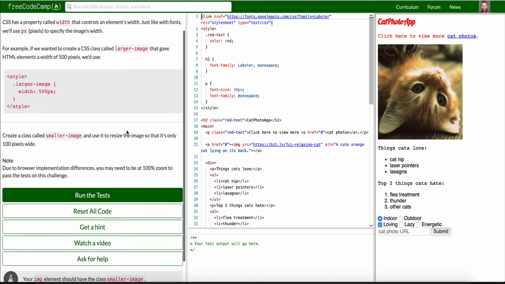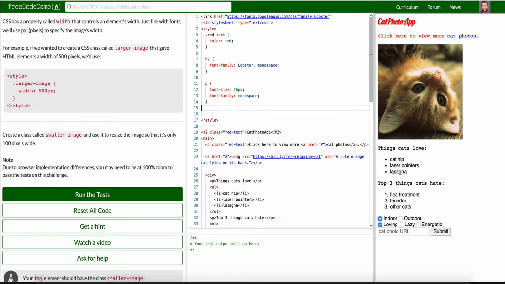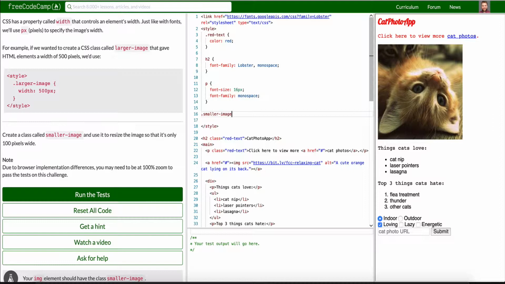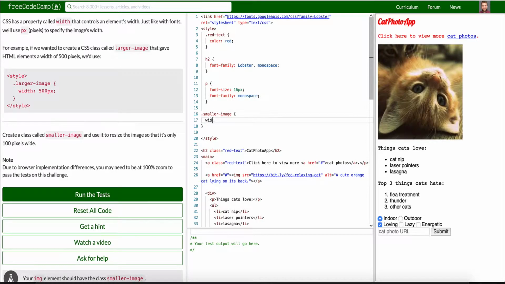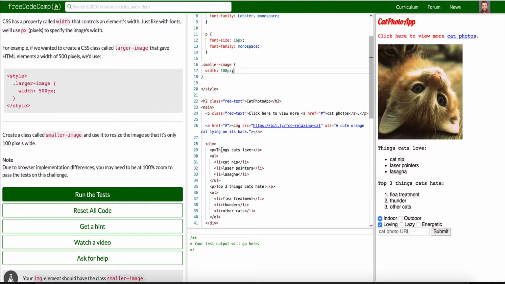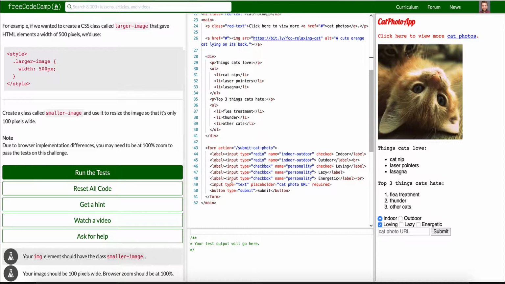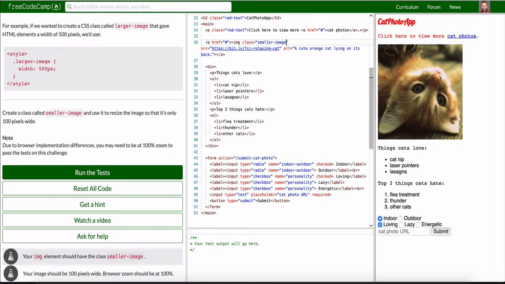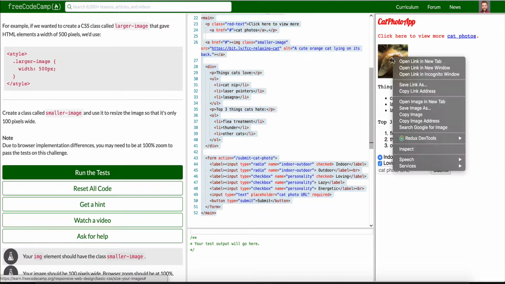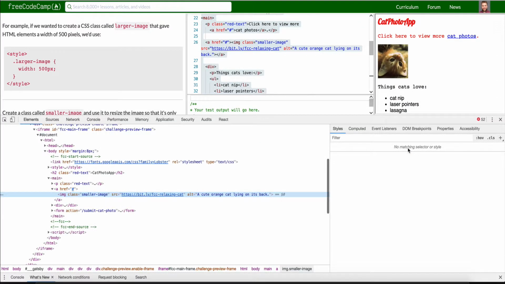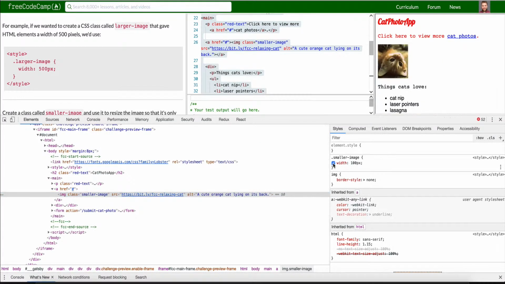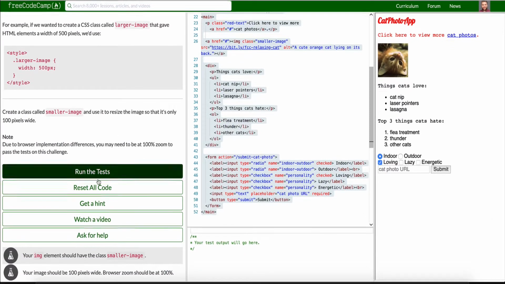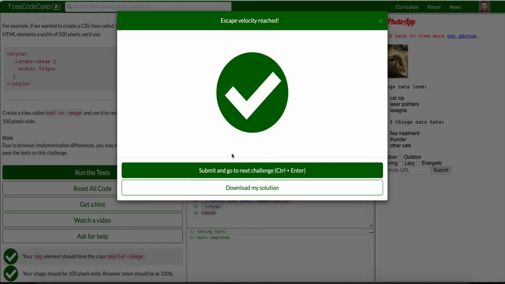Alright. Basic CSS, size your images. And now we're going to give a class called smaller-image. Use it to resize the image so it's only 100 pixels wide. So just say 100 pixels. And now on our image, where's the image? We're going to give it a class here of smaller-image, and then I'm going to format that, and we can see that it has respected this width property we've given it right here, right? Cool. Alright, let's go ahead and run those tests.